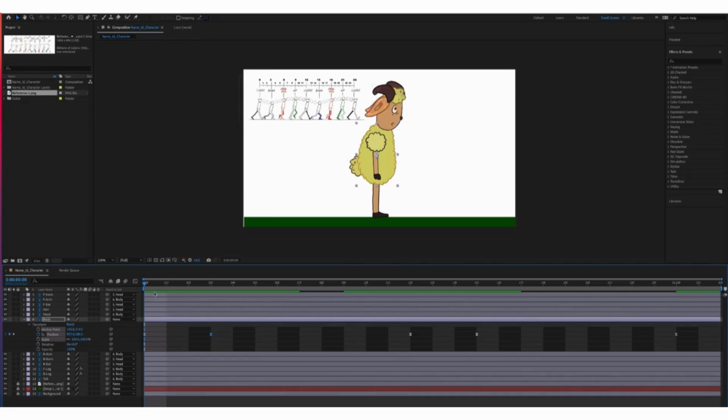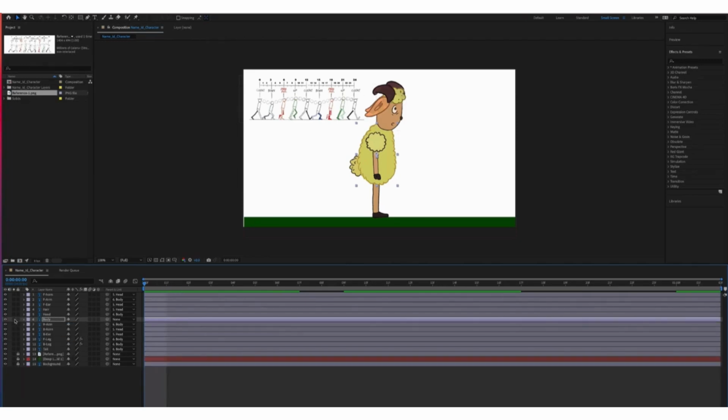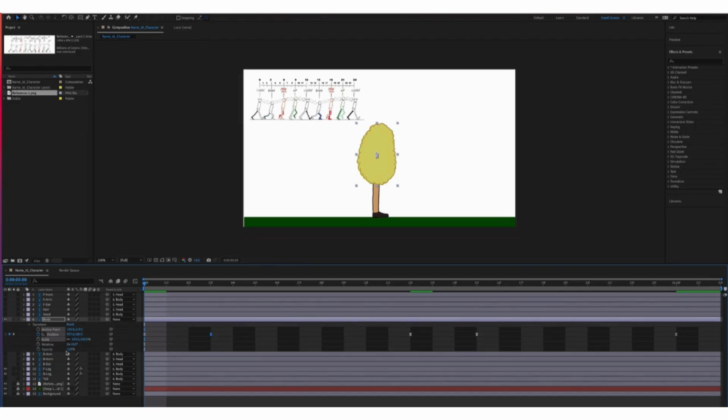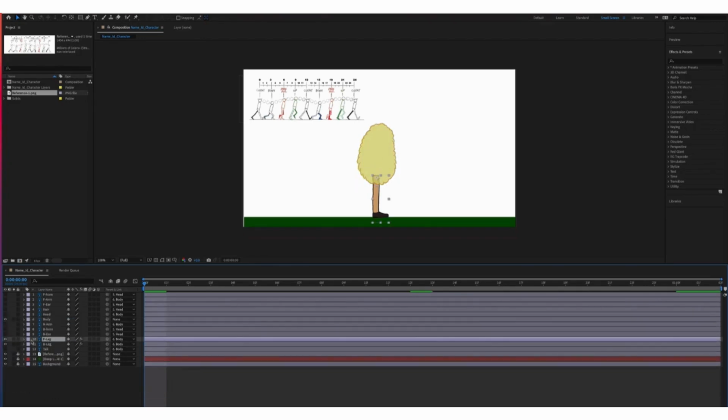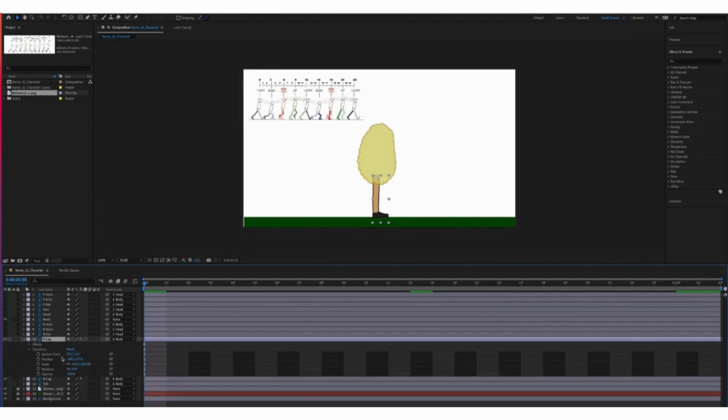I organize my workspace by hiding the layers I don't need. This helps me to stay focused on the parts I'm working on and keeps everything clean and manageable. I only display the necessary layers at each stage of the animation.